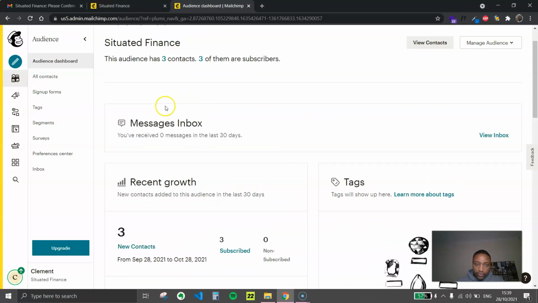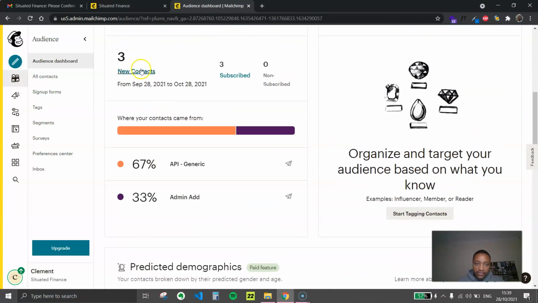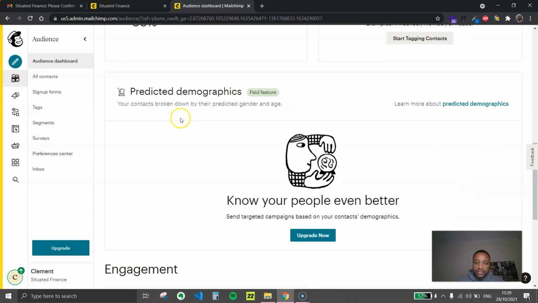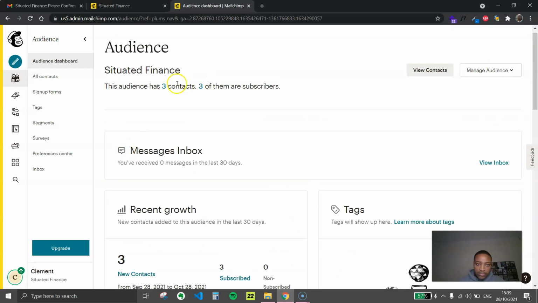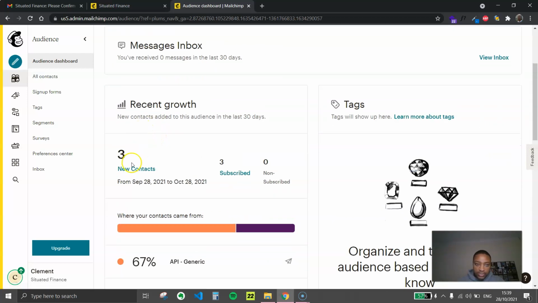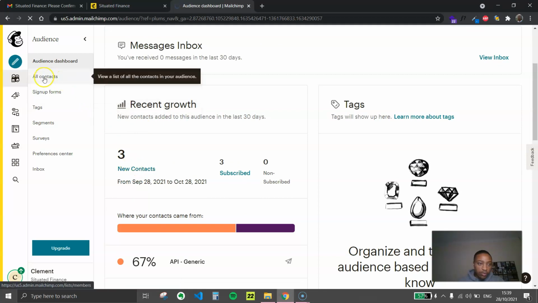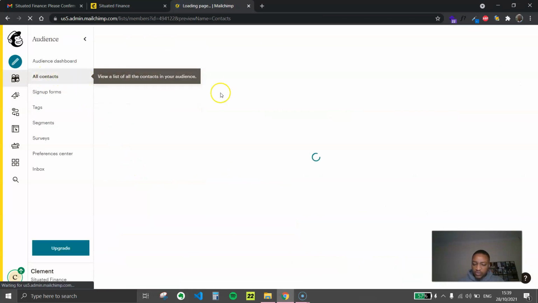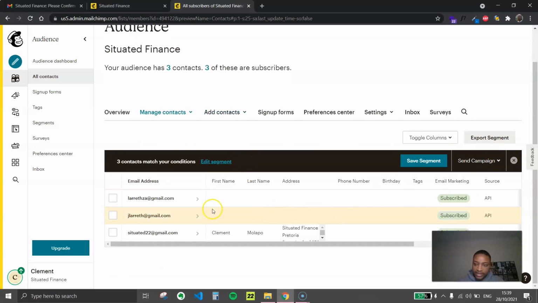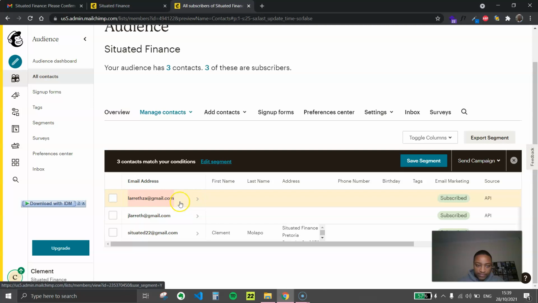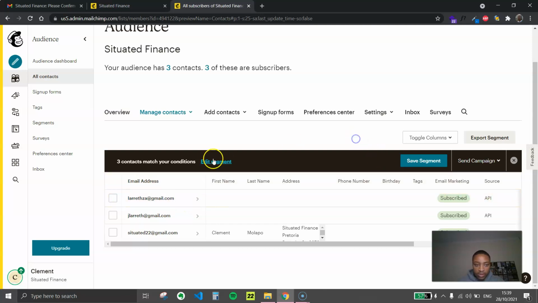and it's going to show you the number of contacts that you have. As you can see here, 3 new contacts on your email list. Your audience has 3 contacts, so just click on new contacts or all contacts here, whichever you click. Just want to see if the laretsere@gmail.com has been added. As you can see, it's added. It's there. As you can see, there's another email that I use also that's subscribed to the mailing list.